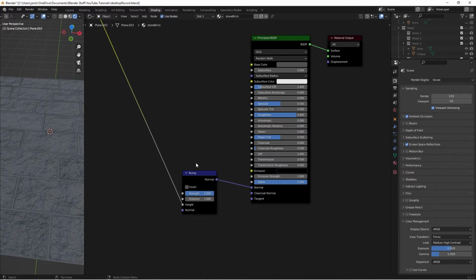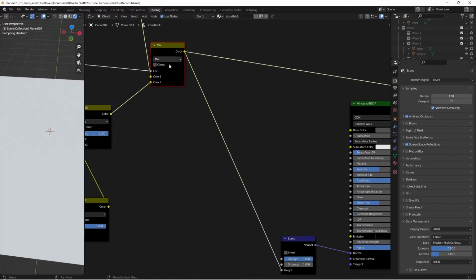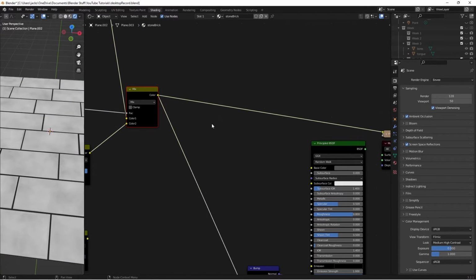Anyways, next, I'm just going to Control Shift and left click our mask again, because we're going to be factoring our mask into the color. And the way we're going to do that, we'll simply press Shift A, search up a mix node, like this.